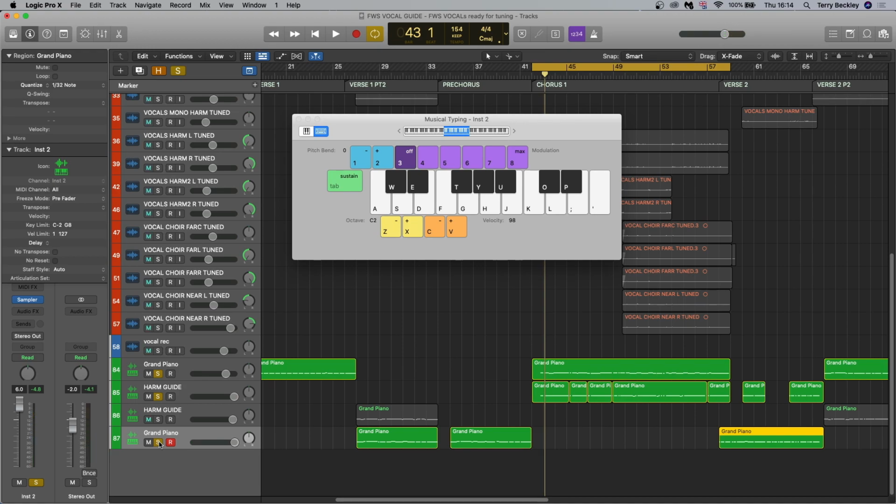Obviously, if you have a MIDI keyboard or something like that, you can use that, but this is something anyone with Logic can use. I don't know if Pro Tools or any other DAWs have it, but I'm sure there's a free way of getting something like this out there.